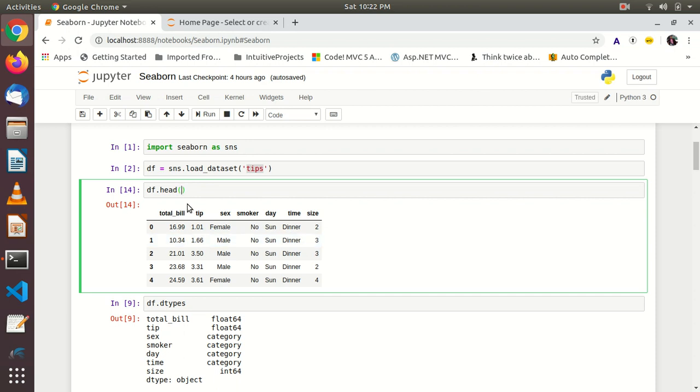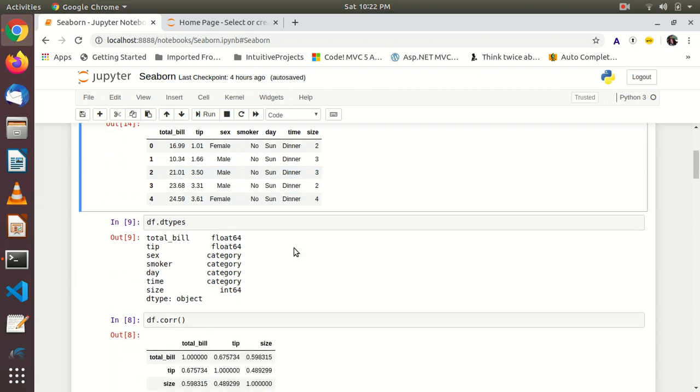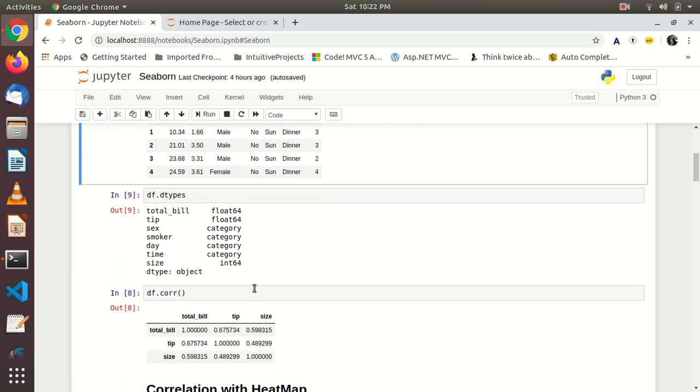You can see these are the columns we have. Tip is basically the dependent variable, and all the other features are independent variables. Means tip is going to be decided based upon these other features. You can see the types we have for these columns. These are float, these are categorical data, and this is integer data. Okay. So here we are trying to find the correlation.